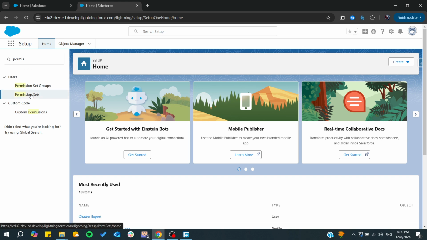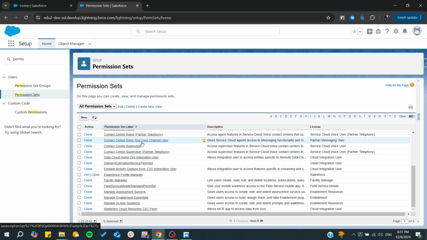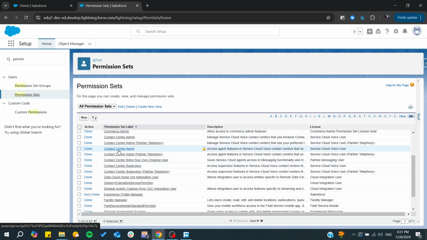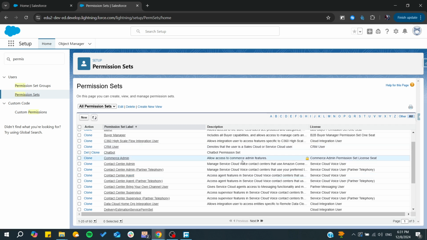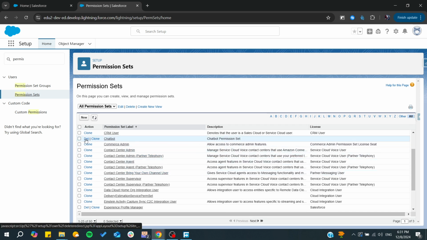So let's go to the permission sets and then we will need just to choose any permission sets that we are able to modify and not default ones. So basically you cannot delete the default ones or the ones that were included with the Salesforce organization, and basically you can delete these custom ones.